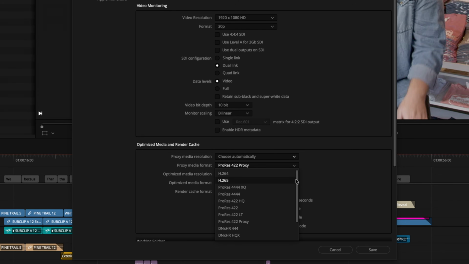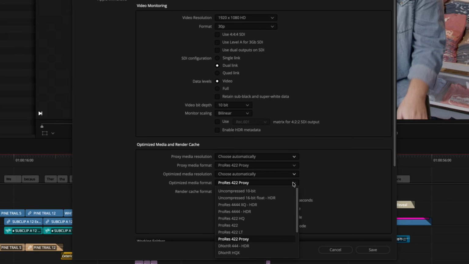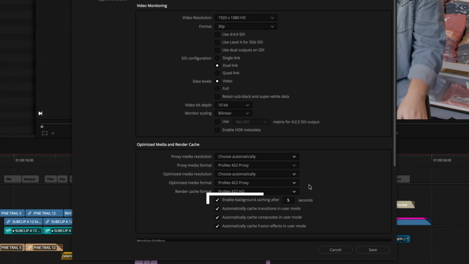Proxy media format sets the file types your proxies are written in. Optimized media resolution has the same set of choices as the proxies: original, half, quarter, 1/8, 1/16, or let Resolve decide from your timeline settings. Optimized media format, as the name suggests, lets you pick the format, whichever fits your needs. Render cache format sets the file type for your cached effects. Then we've got an option to enable background caching after X seconds. Resolve can cache quietly on its own once you stop working. This sets how many seconds of you sitting idle it's going to wait before it starts.